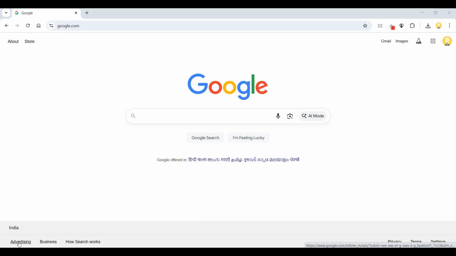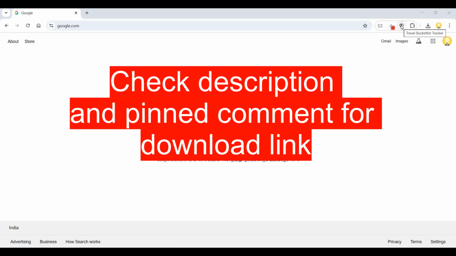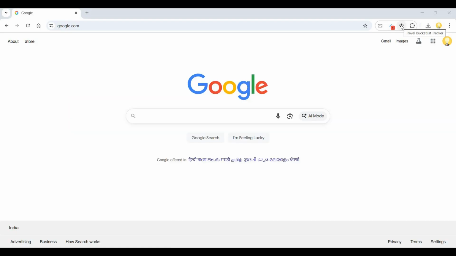Hi everyone. Are you someone who is interested in traveling? Then you should definitely have a bucket list of places that you want to visit. So that is where this Chrome extension becomes very useful. You can download it from the Chrome store. It's called Travel Bucket List Tracker.